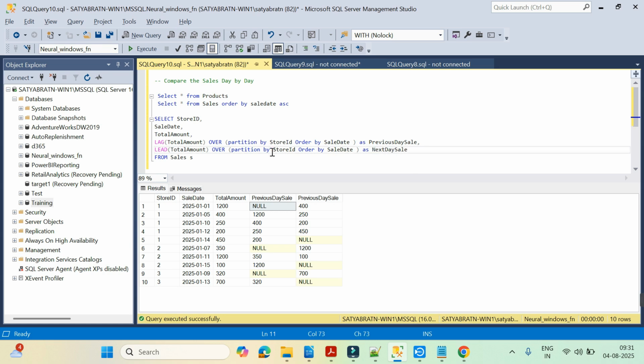Let me run the query again. Okay, so previous day sale is nothing because there is no row before it. This is the first row of that table when we do the order by on the sell date. And next day sale is 400, right? On the 5th of January, the total revenue we made was 400. So in the first line itself, I am able to read the next row. This is the function of lead and lag.